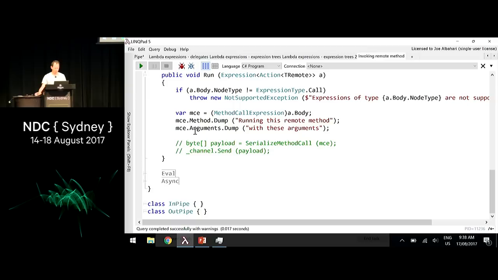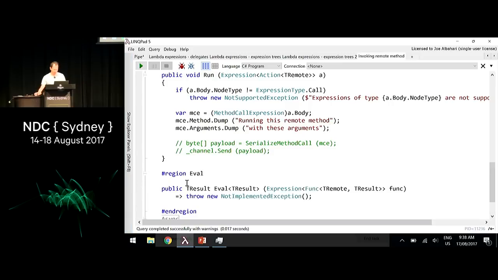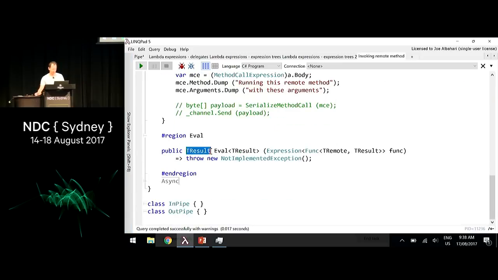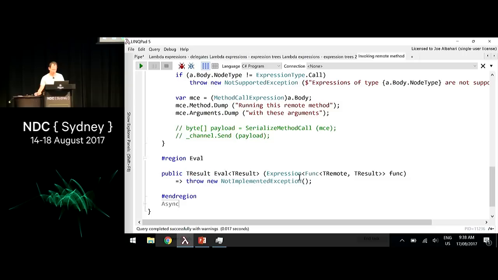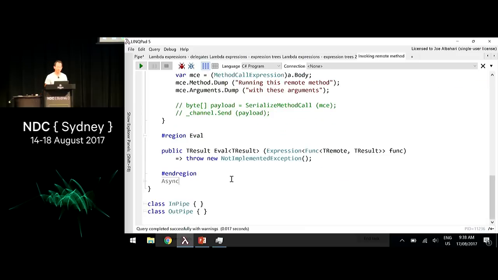One is we need not just a Run, but an Eval. We need to be able to call a method and get a return value back. That's very similar to what we already did in there, except that we now have a TResult as well. So it's Eval of TResult, and the type is an Expression of Func of TRemote, TResult. It takes the TRemote, that's the object on the other domain, and the TResult is the return value we get from that. The other thing we need to do is provide an asynchronous version of that, because I want to be able to call asynchronous methods on the remote domain as well. Asynchronous methods return a Task. All right, so here's what the signature will look like.